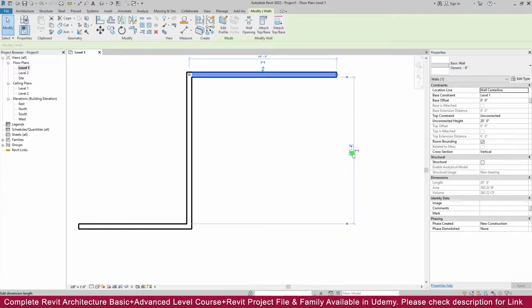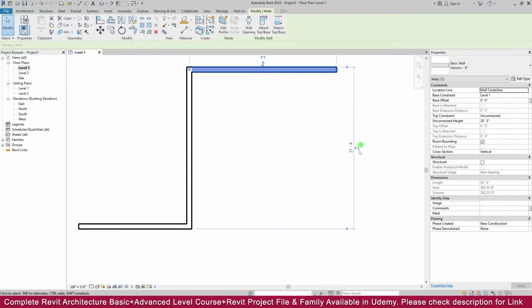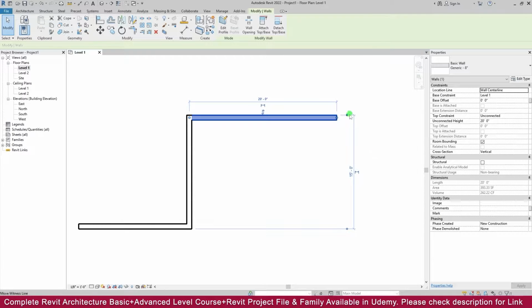Now I just change this dimension to 20 feet, then enter. You can see this dimension will change accordingly. Now I just click here, it will go to the center. Again I click this grip, it will go to outside. Now I just click here, it will go to outside. So this dimension, now I just make it 15 feet, enter. Now you will get this dimension as 15 feet. So like that you can decide this one.